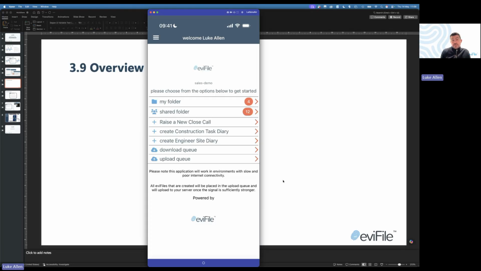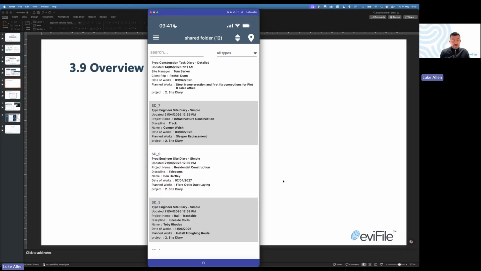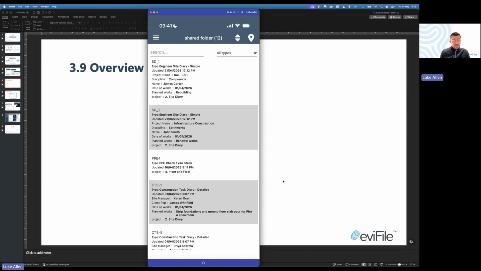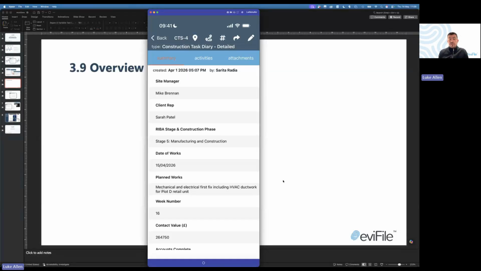So we still have the My Folder concept and the Shared Folder concept. So I'm going to jump into the Shared Folder. Again, here we can see a multitude of jobs. Again, layout's exactly the same. I'm going to choose this construction task site diary at the bottom. You'll see the summary view and attachments again will look very familiar.